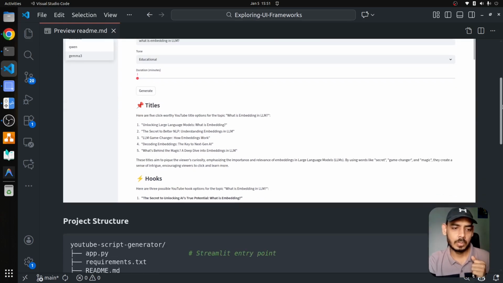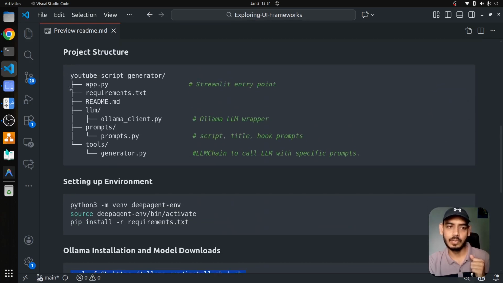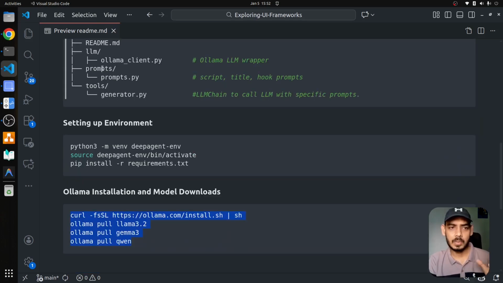So with that, now let us move on to the project structure, where we have our folder YouTube script generator, inside which we have our app.py, which is our Streamlit code. Then comes our requirements.txt, which is used for managing the dependencies. Then comes our readme file. Then comes the LLM folder, where we have our Ollama client, which will manage the LLM. Then comes prompts, where we have our different types of prompts, one for script, the other for title and hook. Now using these prompts, we'll be using generator.py to generate the script, generate the title and generate the hook.